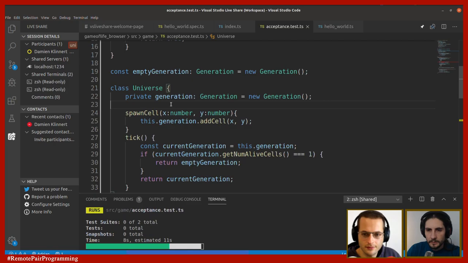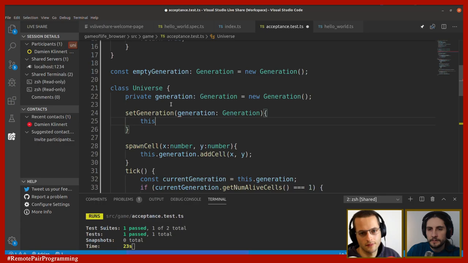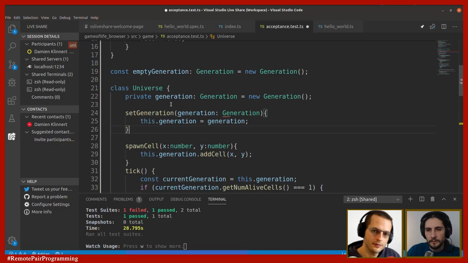And we add the cells. And I'd like to add this one. Nice. Okay. So we need a set generation method, I guess, if you give that a try. So. Yeah. So this one should be here somewhere.